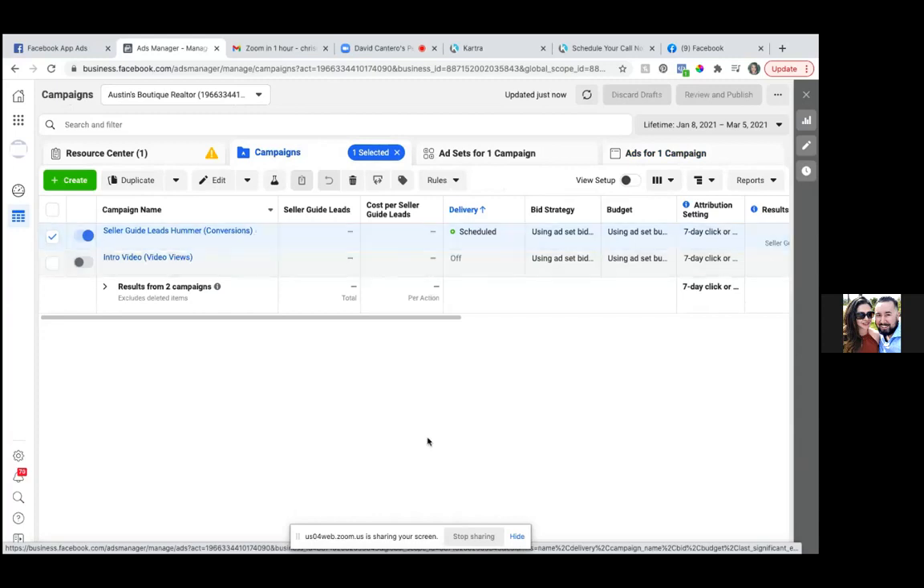So whenever I come into my dashboard, I should go to this and click, make sure I'm clicked on seller guide leads as my campaign. Yep. And then I will see, or whatever campaign I want to look at, because eventually we'll probably have more. Yes. And then I'll be able to see what I'm paying and what I'm paying per lead.